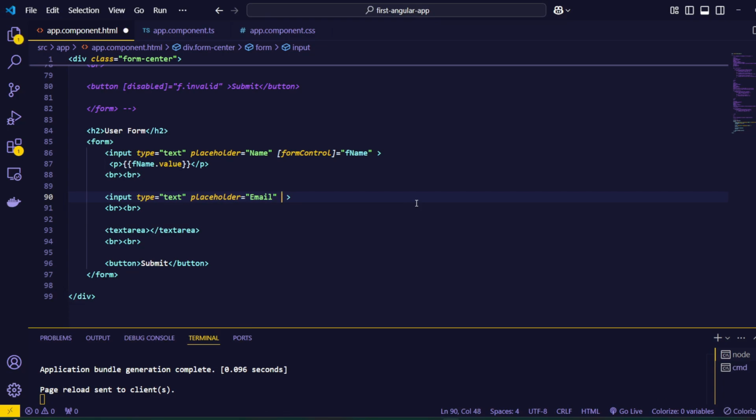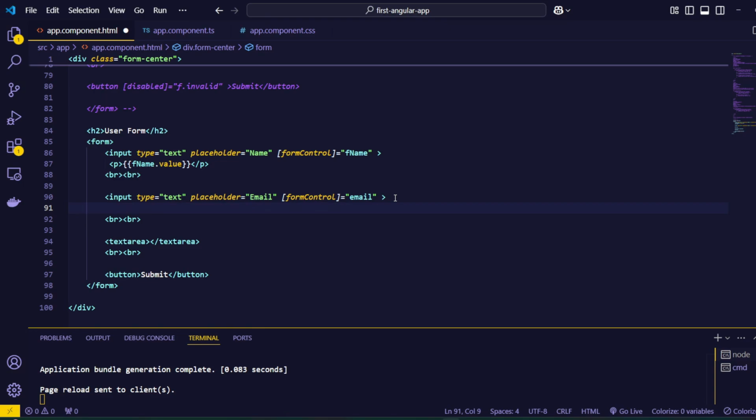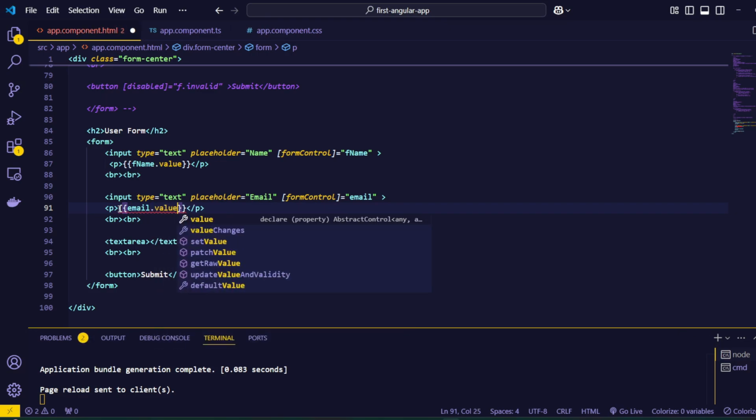So inside the email input, add the square brackets. Inside that, add the directive, which is this form control. So now bind this to the email form control's new instance. For this also, for now, let's add a string interpolation down here so we can check whether this is working or not. So down here, add a p tag and add this string interpolation. So this time, the form control new instance is this email. So email dot value. That's it.